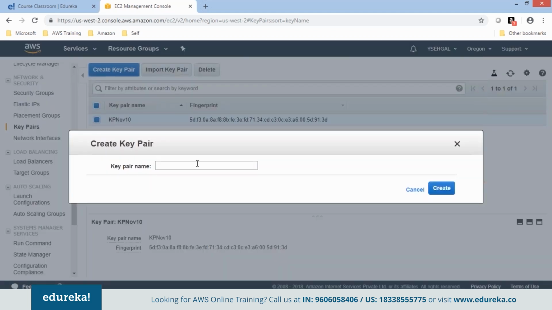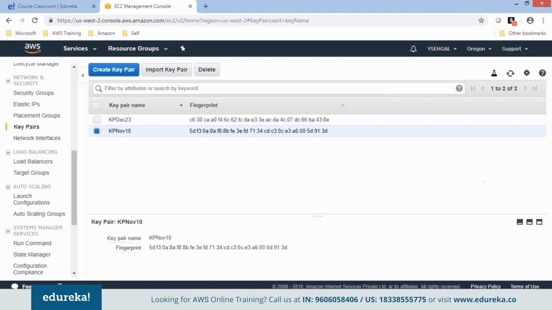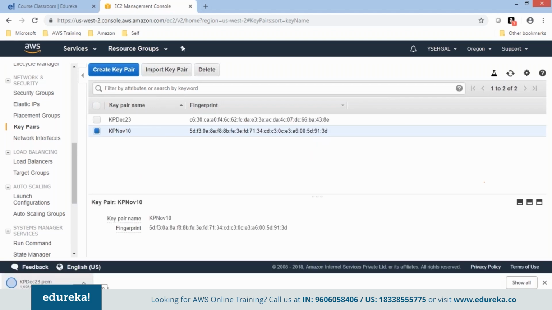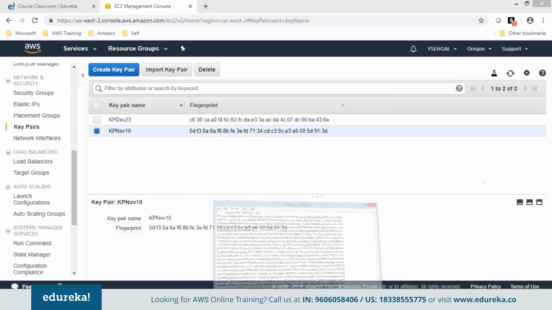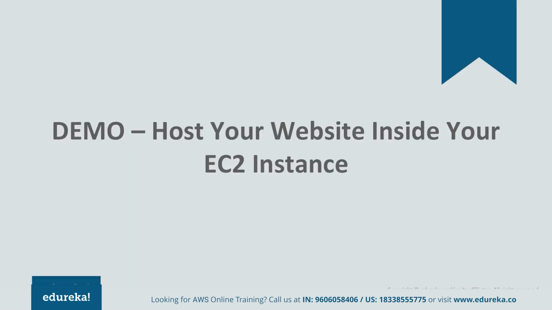So I'll create a key pair, and now AWS would generate a public key and a private key. In fact, it has already started downloading the private key. When we provision our instance, we'll have to associate a key pair with the instance, and AWS will associate the public key with that instance, and I'll be using this private key to SSH into that instance. So I've got this key, so I'll just save this key. Now we'll proceed with the demo on provisioning our instance.